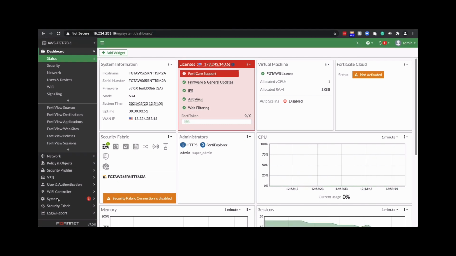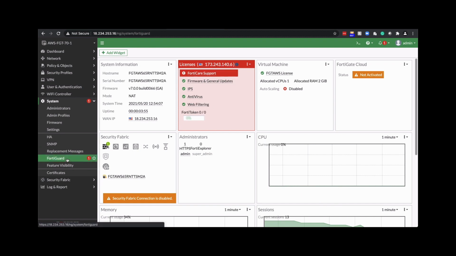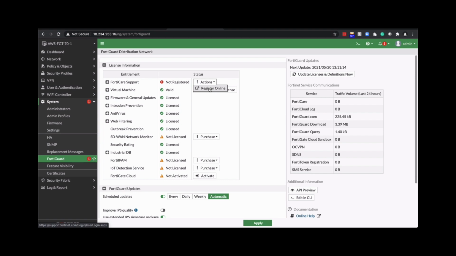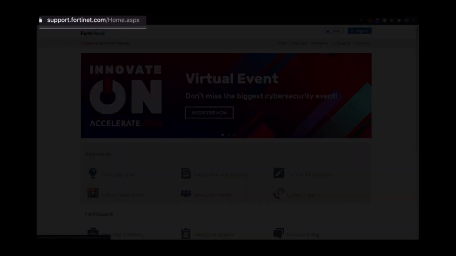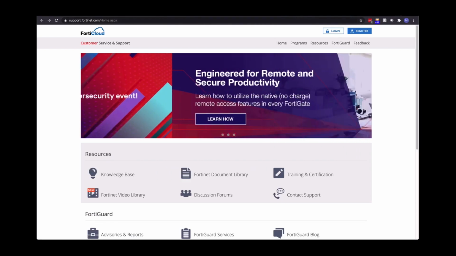What's available in this VM is FortiGuard license information. So you can see that there's virtual machine, general update, firmware update, intrusion protection, and so forth. And if this is your first time deploying it, you'll have to create a FortiCare account. Go to support.fortinet.com and register to create an account.